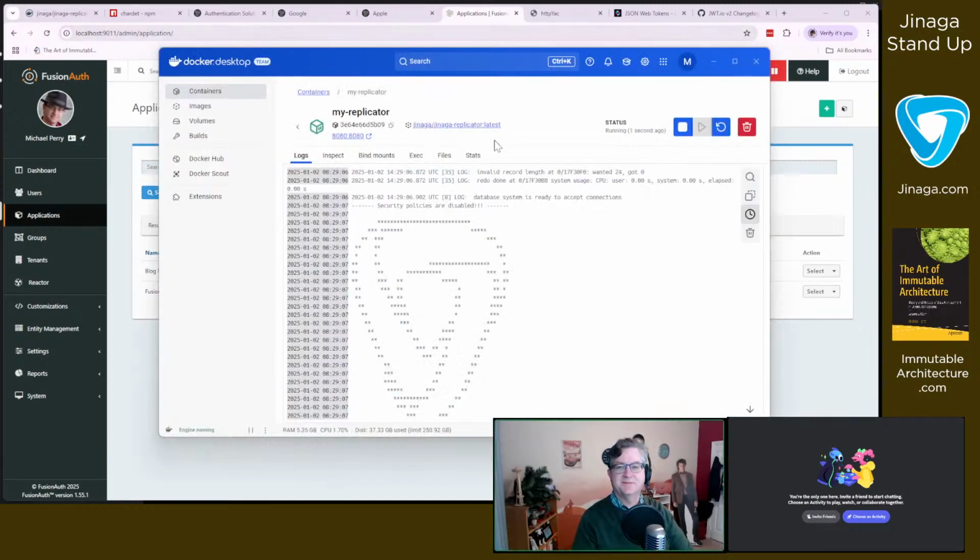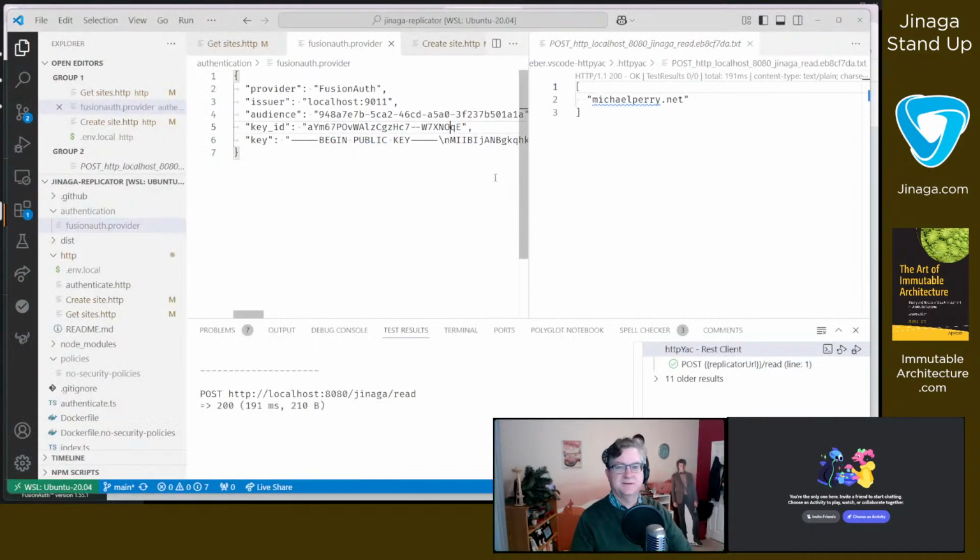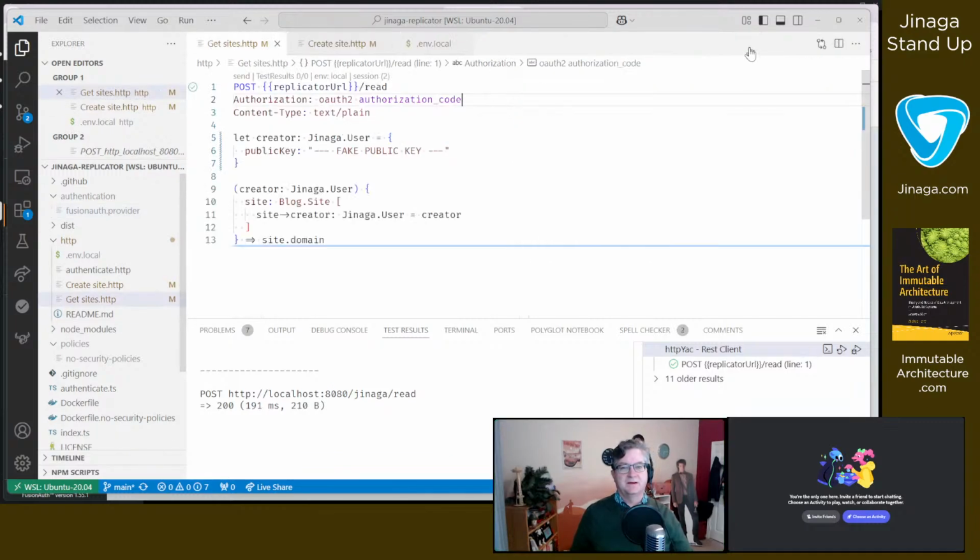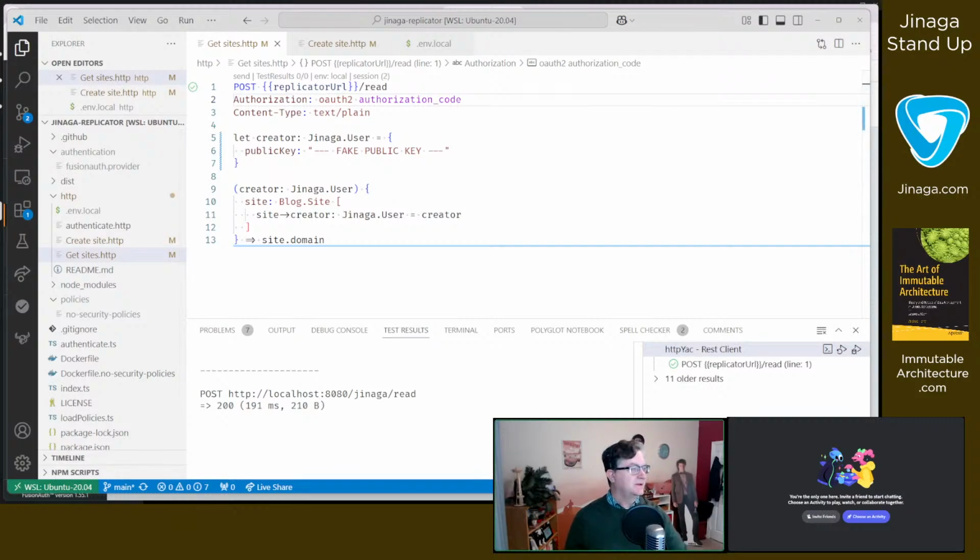Exciting, exciting stuff. Now I have authenticated to this replicator running inside of a Docker container. That's all great stuff. And now what I want to do is make sure that I can't just willy-nilly create facts for any user. So here I've made up a new public key. If I actually provided a real public key, I would have just created a site for a different user. And that's not what I want this thing to support.